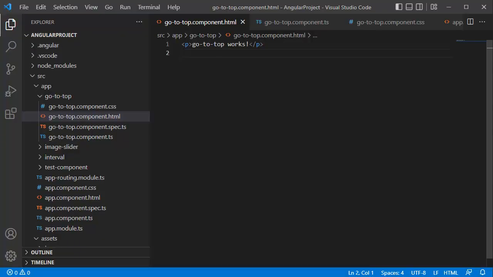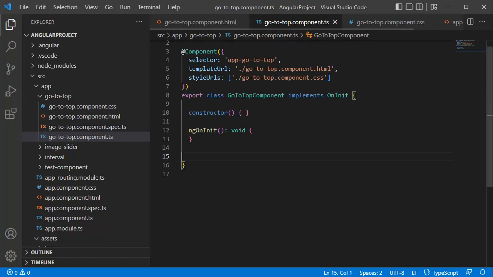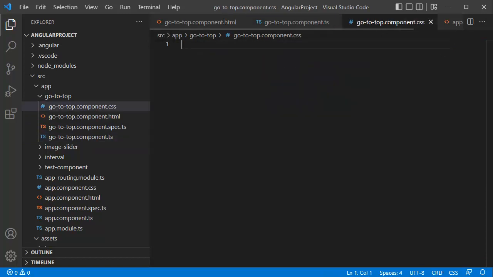As you can see here, I have created a separate component for this one. There is a default text which is created by the Angular application in our HTML page, and there is no code added by me in this TS file, and similarly we don't have anything in CSS. When you see this in the browser, you can observe only that text appears here. The first step is we need to have a lot of content so that we can see how this go to top or scroll to top option works here.